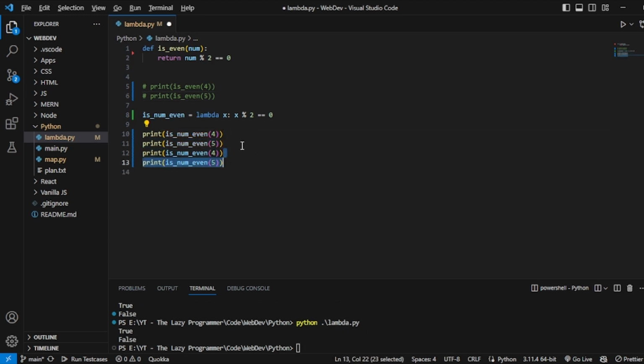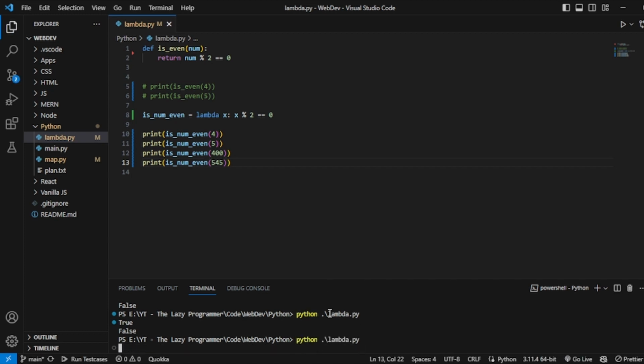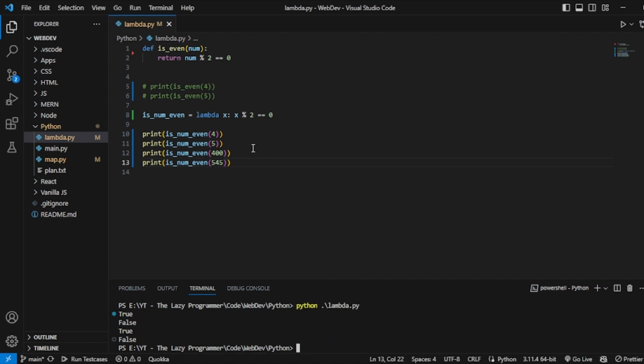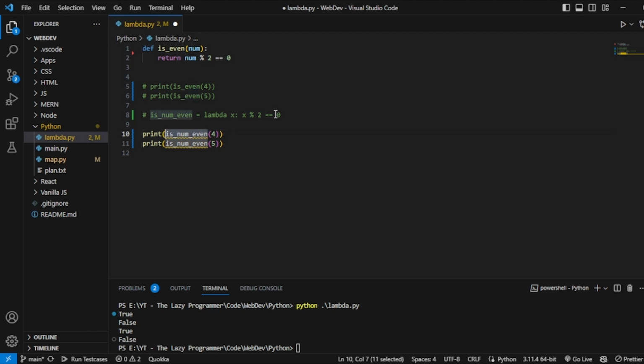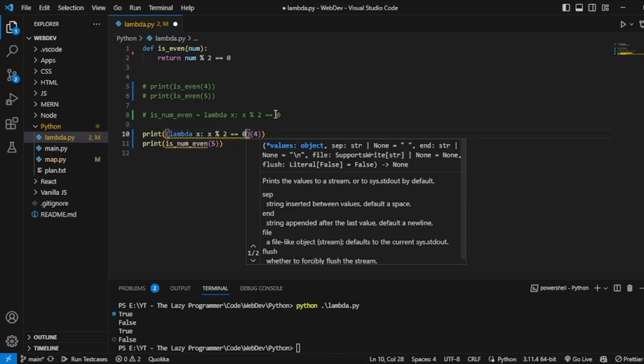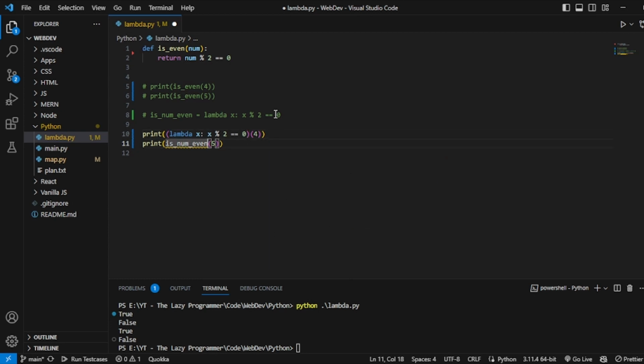To check that this is truly working, let's write another two lines. Let's make it 400 and 545, and we get true, false, true, false. As you can see, we are executing the whole thing in only one line. There is also another thing we can do. Instead of writing is_num_even, let's copy this part, comment out this line, and write the same thing inside brackets, and it will invoke it the same way.